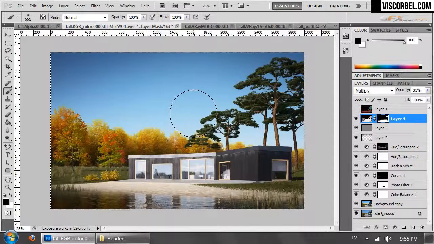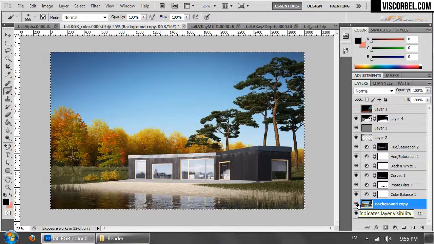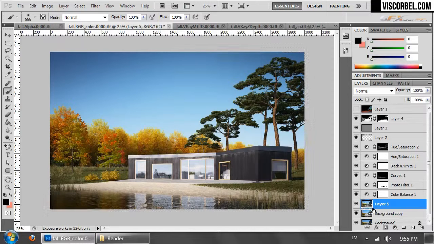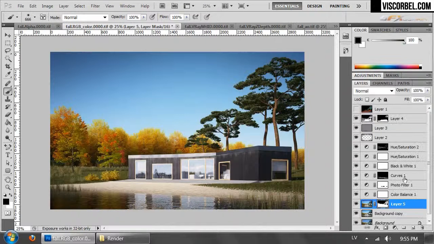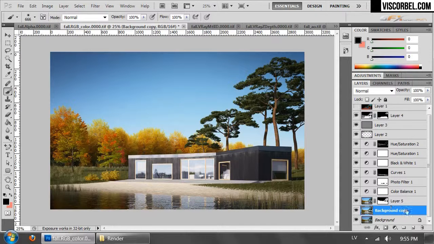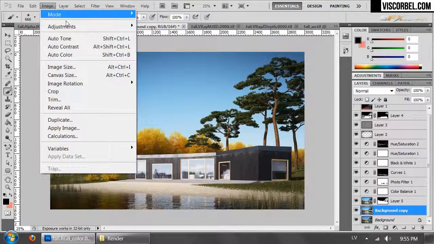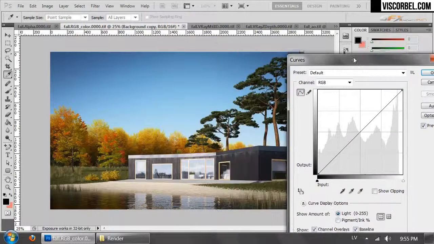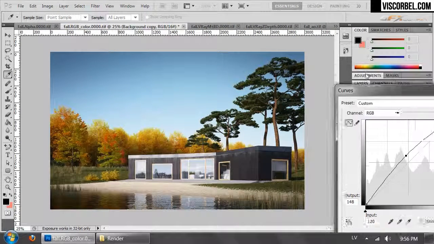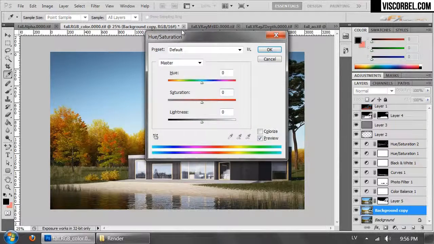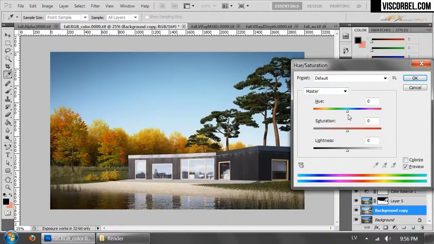Okay, I think maybe the sky is a bit too dark, so let's duplicate this layer. Create a mask and paste our alpha. And now when I go to the layer just one below it, I can modify it with curves or other adjustment methods, and it only affects the sky. Alright, it's nice. Change the hue saturation a bit.